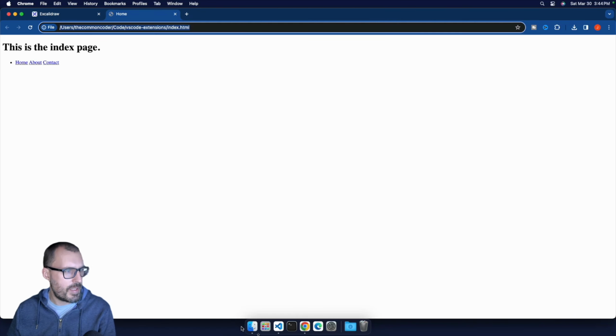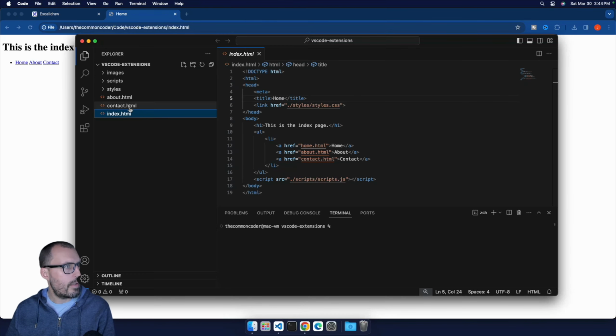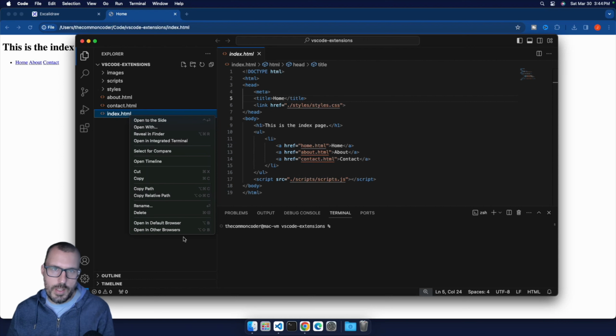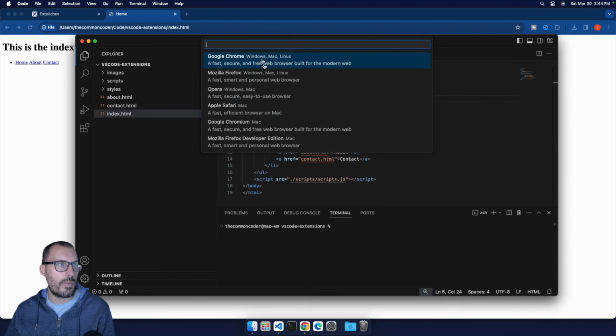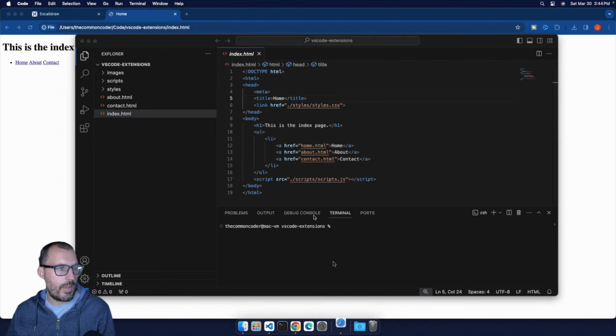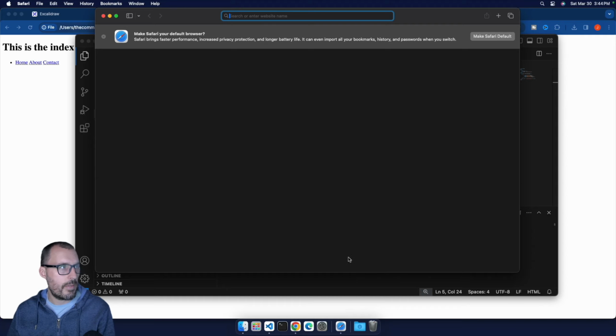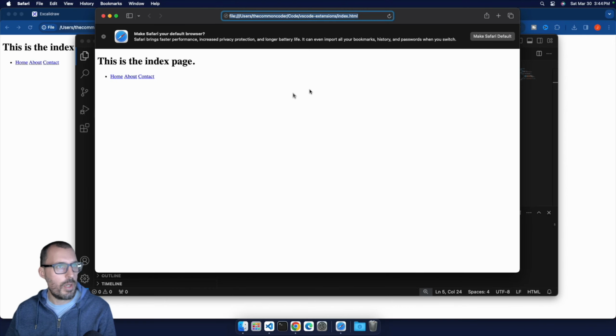And you probably saw if we take a look at the options here, if I wanted to use a different browser, so if you're a Firefox or an Edge developer, you can use Open in Other Browser, and then you can choose the browser that you want. So for example, if I wanted to open inside of Safari, I can go ahead and do that, and now it will open my page inside of Safari. It takes a second, and there we go.